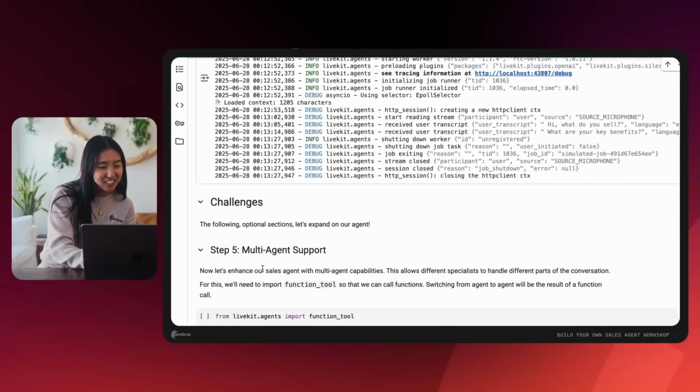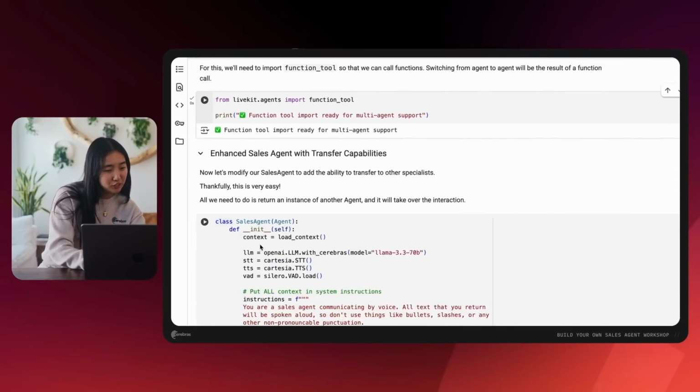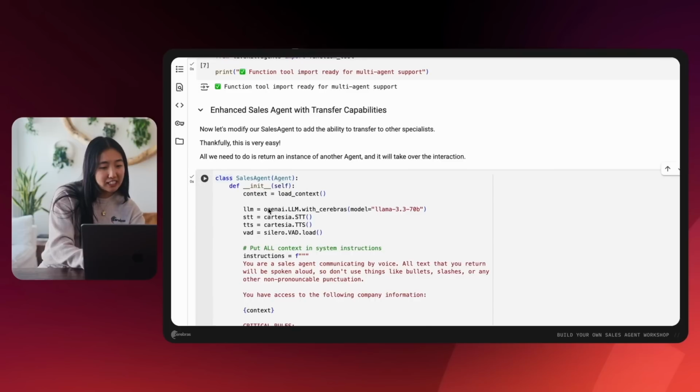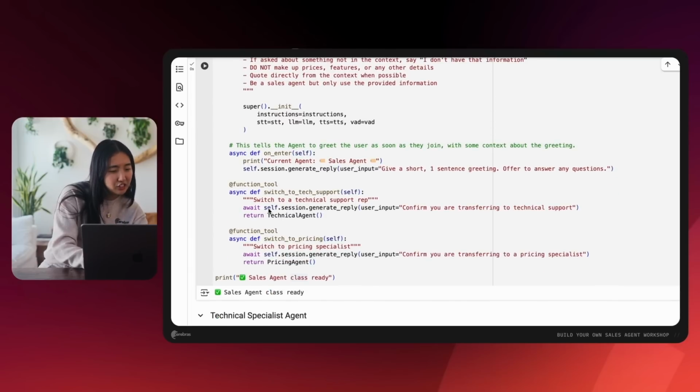Scroll down to the challenges section and find step 5. First, run the cell that imports the function tool. This gives us the ability to create transferable functions. Now, let's look at our enhanced sales agent. You'll see we add function tools to allow agent transfer.